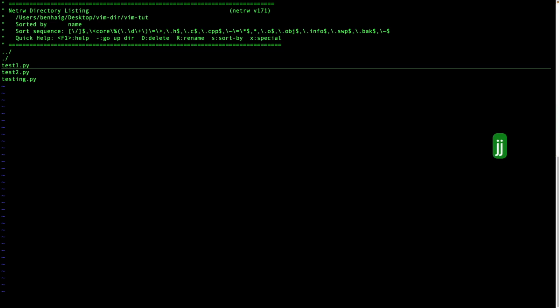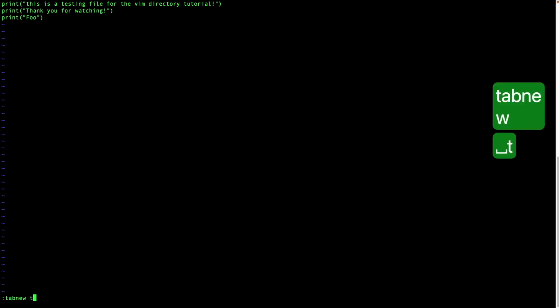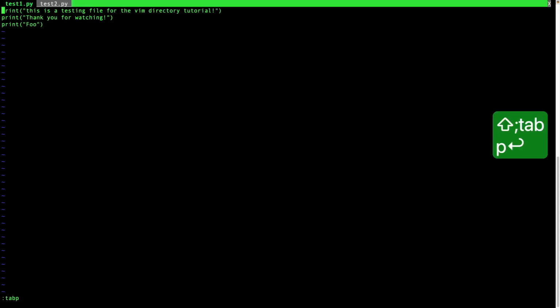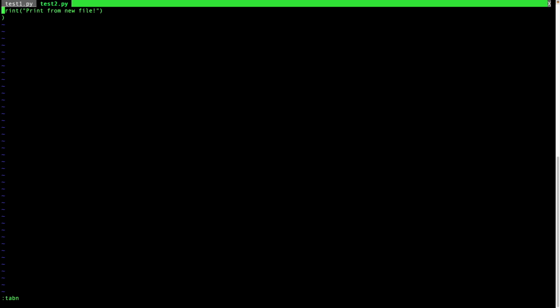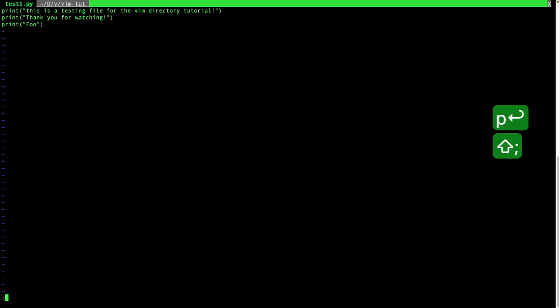And then lastly, I'll open our test1 file, and I'm going to just quickly go over again how we can use tabs. I'm going to do tabnew, and I'll open test2.py. So now we have 2 tabs. I'm going to do tabp to go to the previous, and tabn to go to the next one. However, right now I'm in the test2 file, if I do an EX in here, this will bring us back to our directory, and within our directory we can still navigate between our tabs, even if we're here.